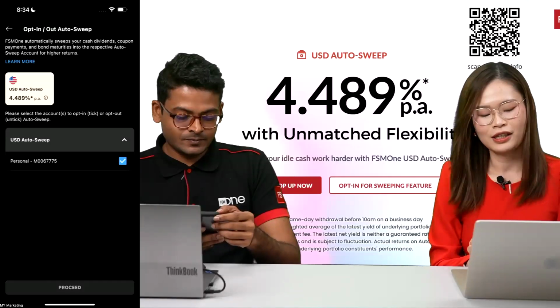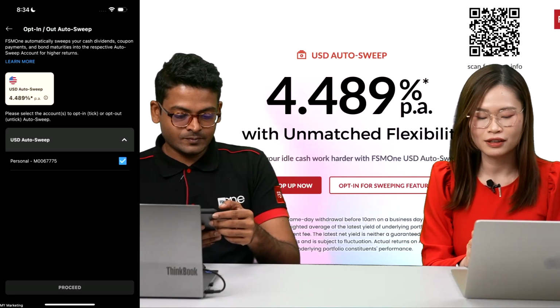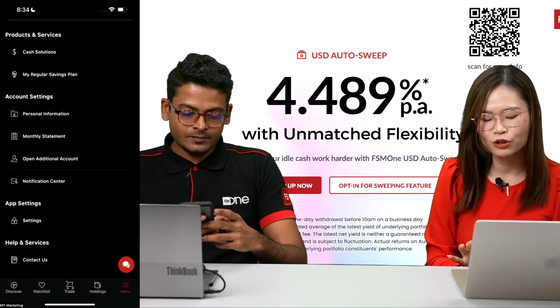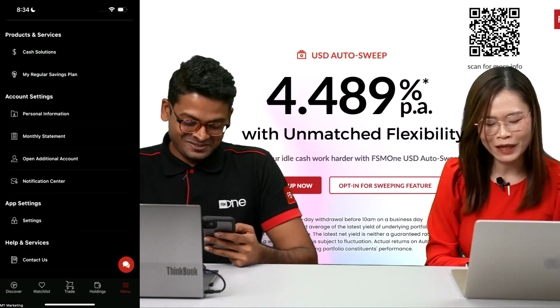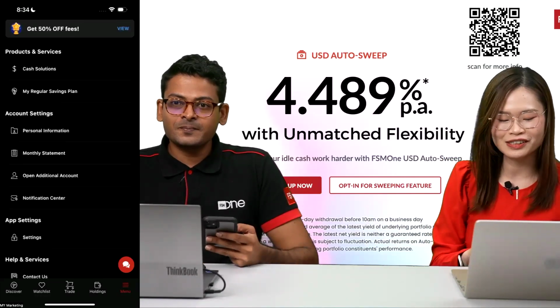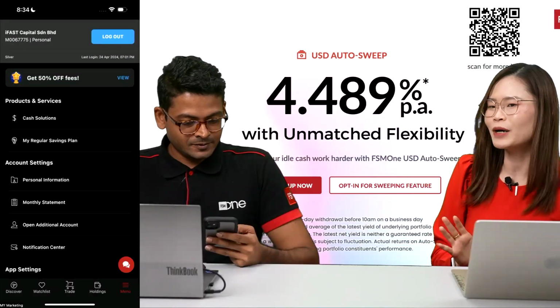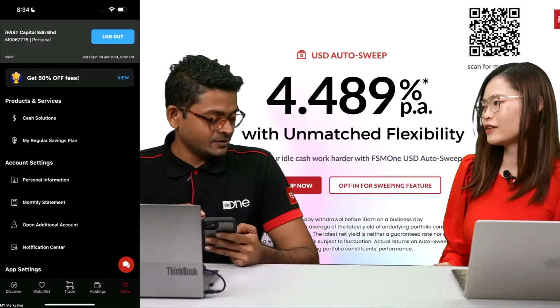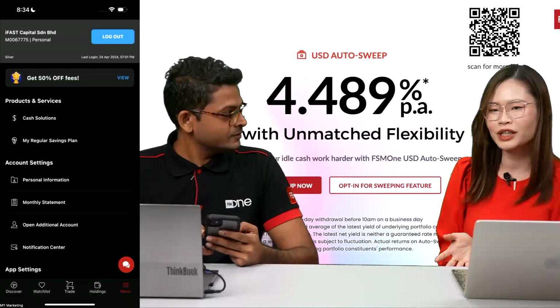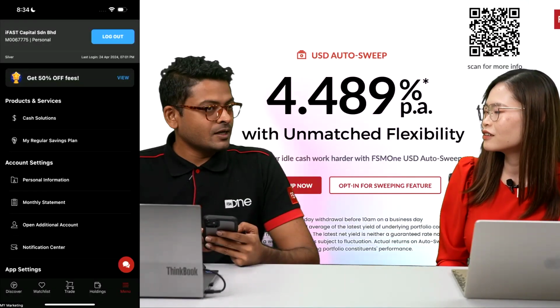Yes. So this is one way of opting in. Then, let's say you find it very troublesome to opt in manually. So what we did was, you just need to top up into USD Auto-Sweep. I top up directly into USD Auto-Sweep. Then we will already help you to automatically opt in.